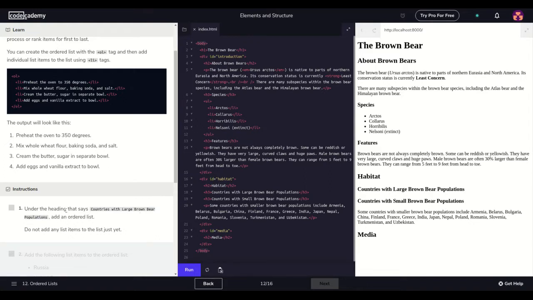So under the heading that says countries with large brown bear populations. Let's see, where is that at? I think it's right here. Well, let me just check. A brown bear introduction. This is okay. Paragraph, strong, bold, species, list, UL, div, h2, h3, h4. So right over here, under this one. Unordered, see, that was the unordered list.